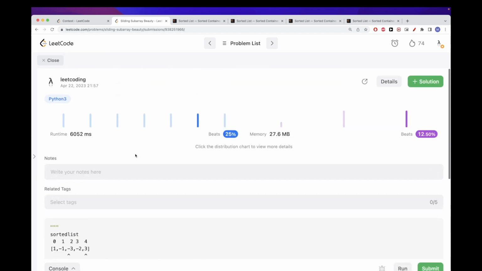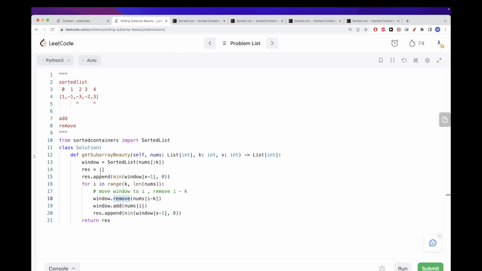Okay, so that gets accepted. Now what's the time complexity? Here we are doing O(n) iterations as we move, and these two operations are each O of log n, so O of 2 log n, which is O of log n. So overall the time complexity is going to be O of n log n. We should be reasonably fast here.